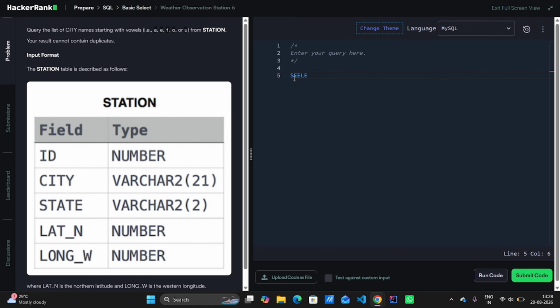So simply we will use select city from table station where the leftmost character of the city should have A or E or I or O or U.